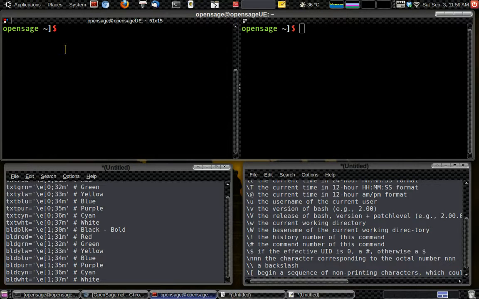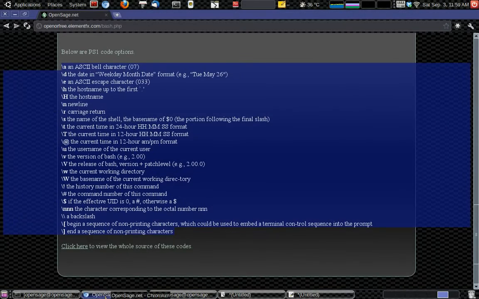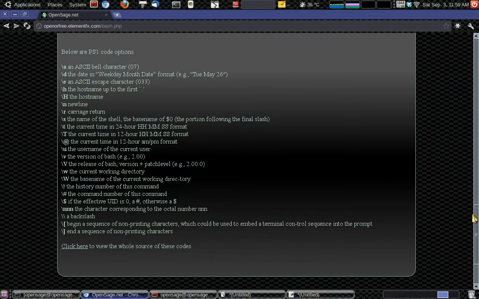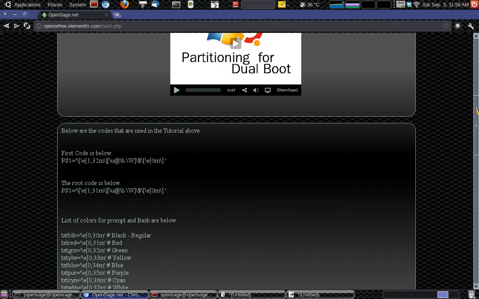One thing we need to do is we'll go back to the OpenSage page and grab this line of code here, this root code. Okay, so you'll just copy that like we did the other one. Just take it from the last single quotation and then just before the first single quotation, so you're copying from the backslash, from that first backslash to the last single quotation.